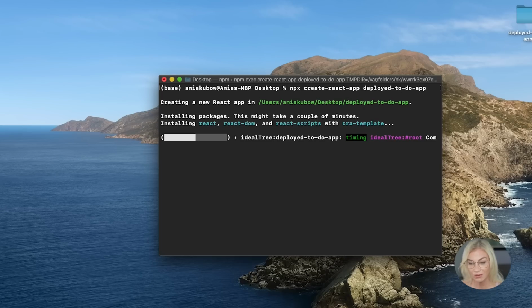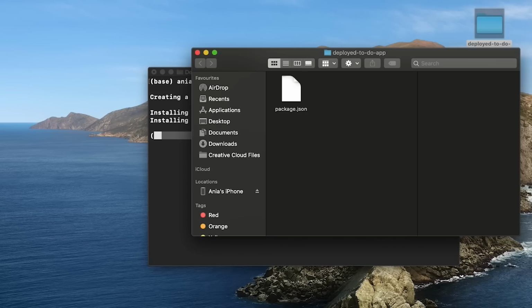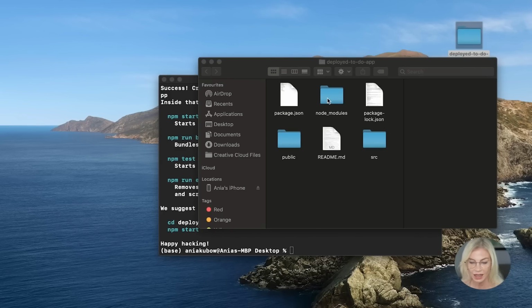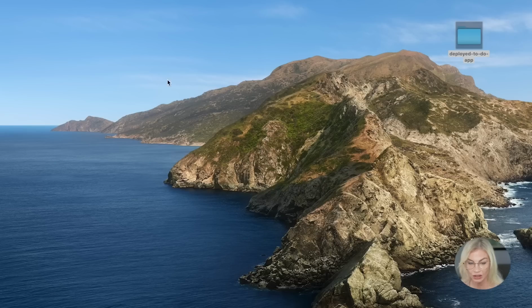Okay, so we're going to wait for that. You can see it's already shown up here. And if I click on it, you will actually see all the files being populated for my React project. Okay, so let's wait for this to complete. Okay, and there are our files. This is looking good. I'm actually going to shut this down, and here is my project.